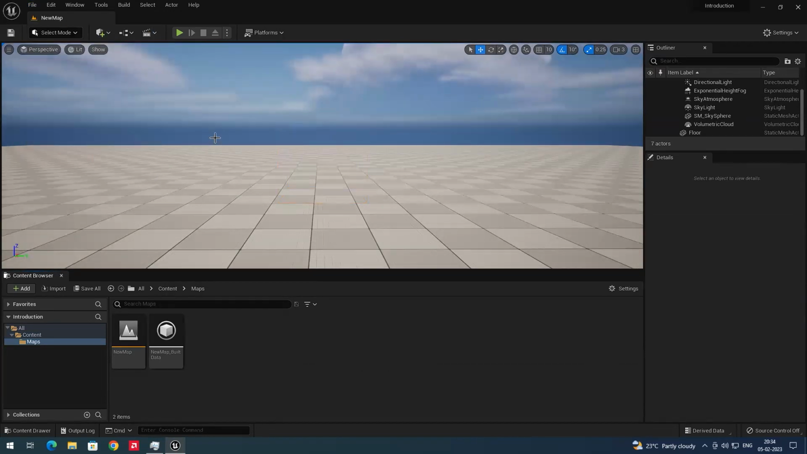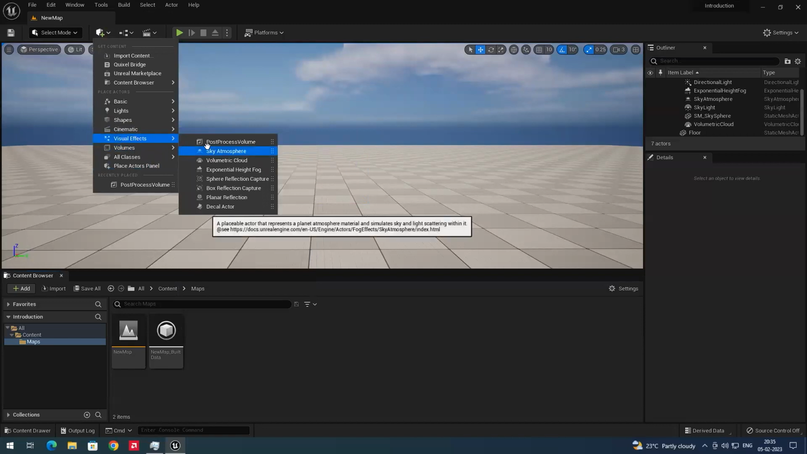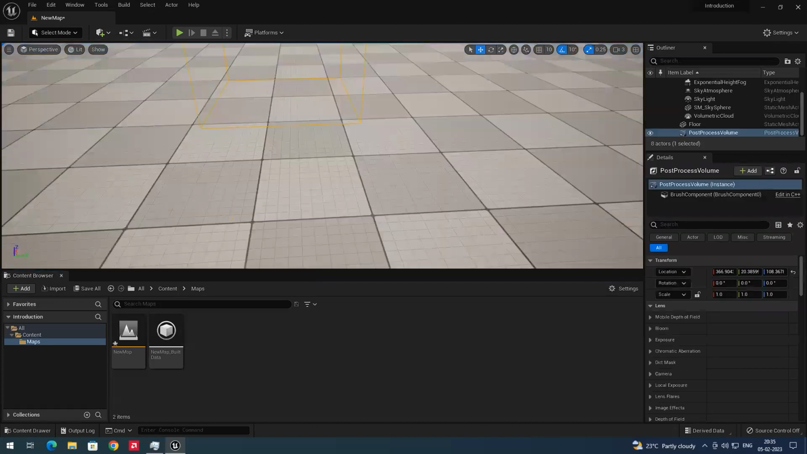What a post-process volume is: if you want to change the look of the game, we need a post-process volume. For example, if you want to make the level darker or colder, or totally change the light settings, we need to create a post-process volume here. In order to create the post-process volume, we have to go to Create and go to Volumes, and here we can see there is an option Post Process Volume. Or else we can go to Visual Effects and there is the option Post Process Volume here. So now click on this Post Process Volume. Now you can see one box has been created here.